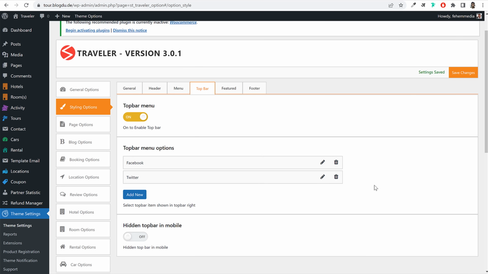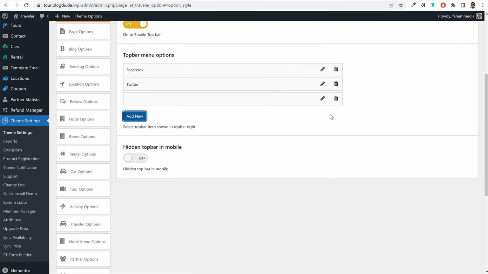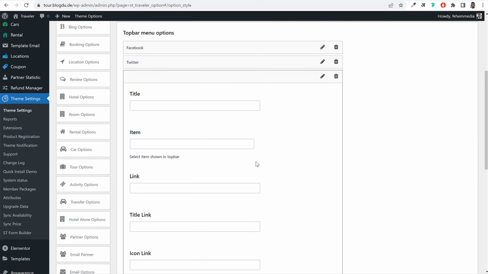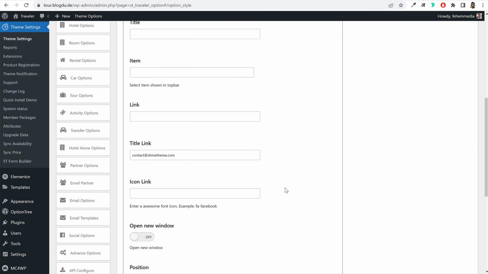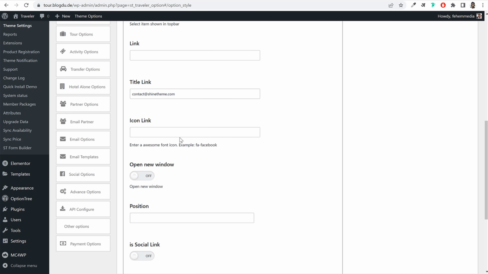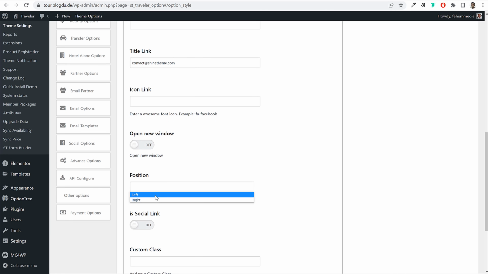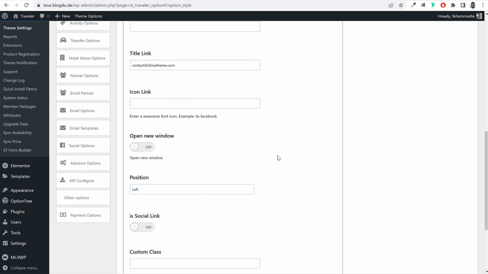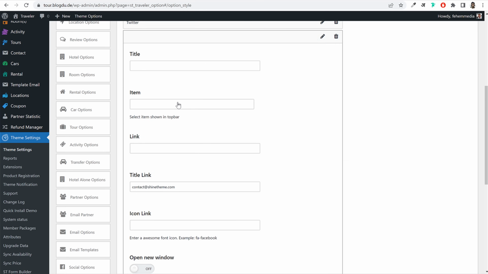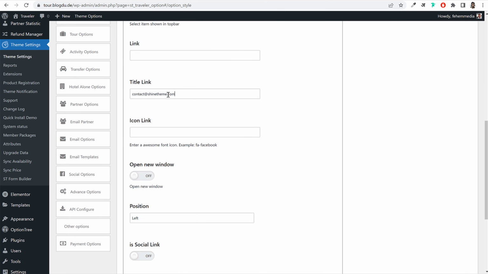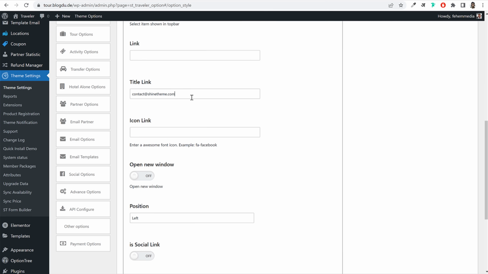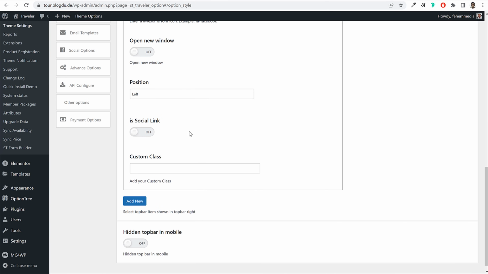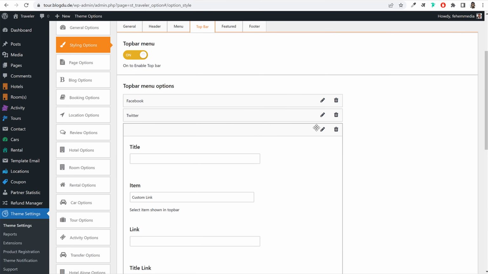So for email address, again, we'll select this option, click on add new, select this option, and under title link, I'll add this email. This is not social, so I'll leave it as it is. And this is also position left. And item will be custom link again. Okay, so item, custom link, title link will be whatever title you want. Okay, and that title will also have a link. So that is the reason why we are adding title link. Now, this will also be at the left hand side. I hope so. Yeah, we have the left hand side.